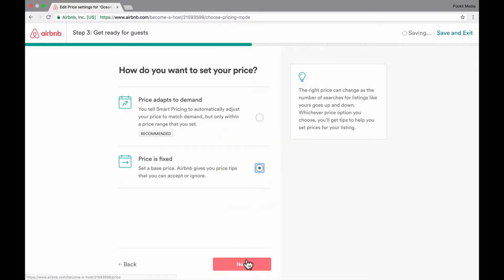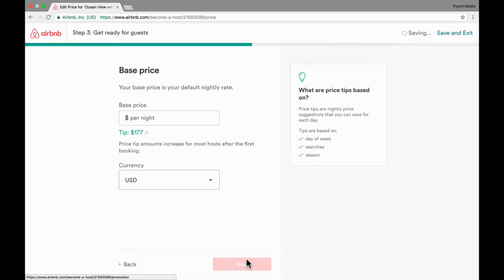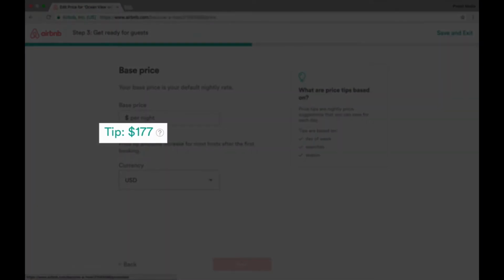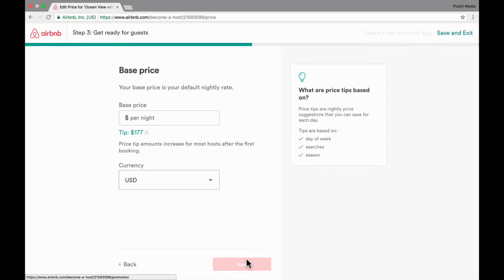Click Next, and on the following page, you can set your base price and currency. Your base price is your default nightly price that will show on your listing unless you manually change specific nights. You'll see that Airbnb provides us with a tip. I'm going to use that number that they've suggested to make it easier.